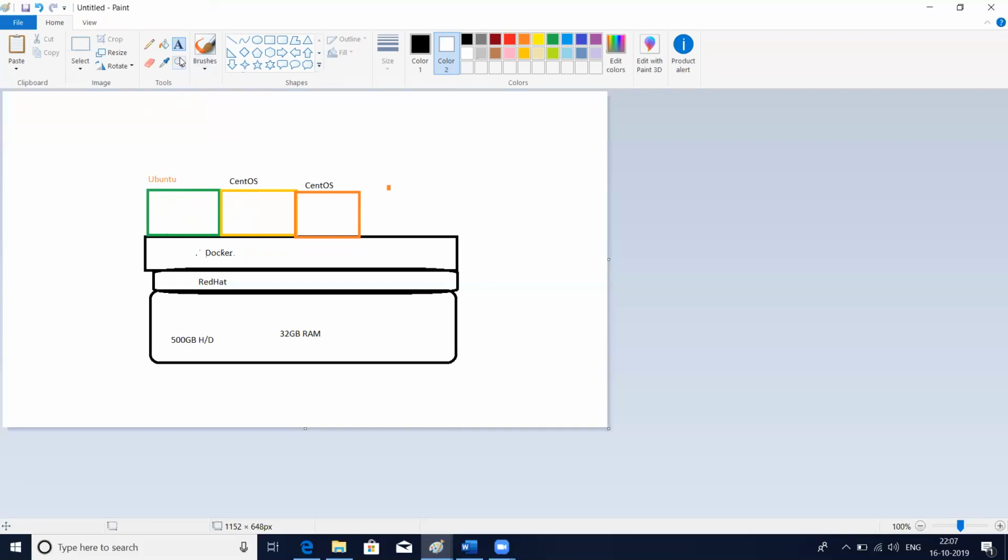Why? Because it directly uses this. Today it needs 100 GB, from 500 it will use 100 GB. Tomorrow it needs only 50, okay, no problem, it will use 50. The remaining is free, right? Either this can use, this can use, this can use. Like that it is flexible. That is the basics about Docker.